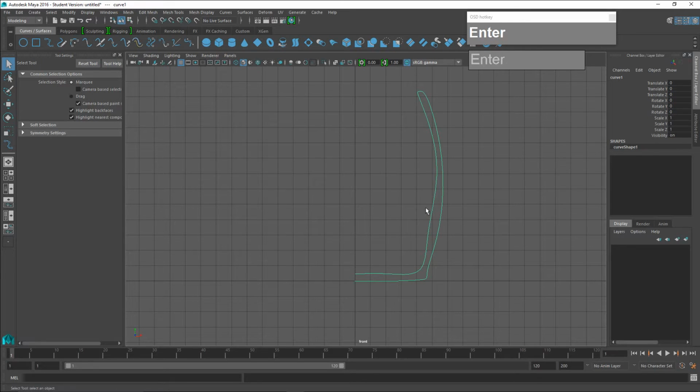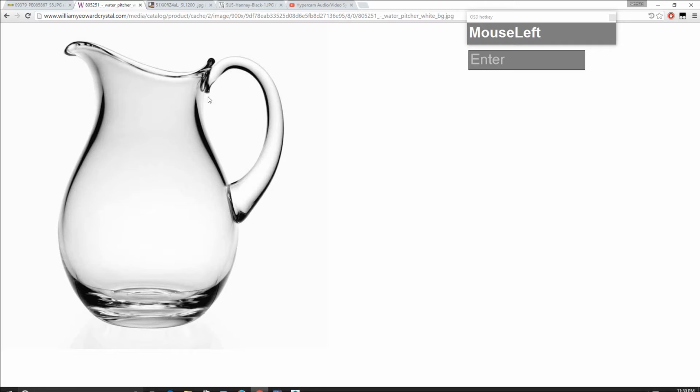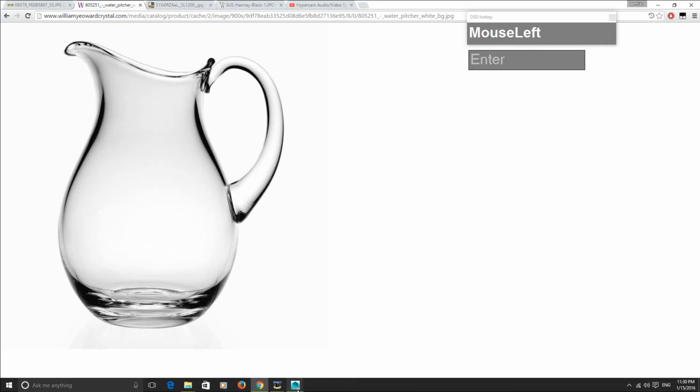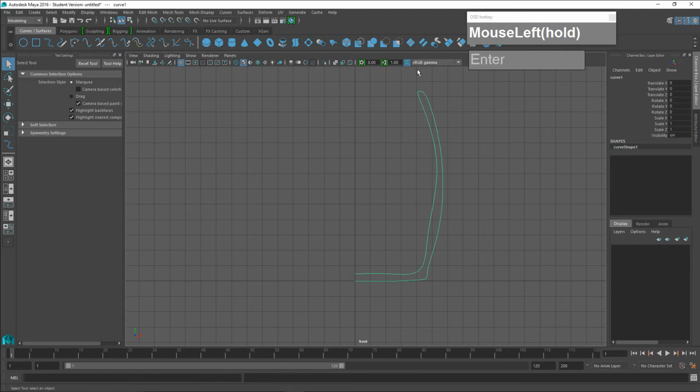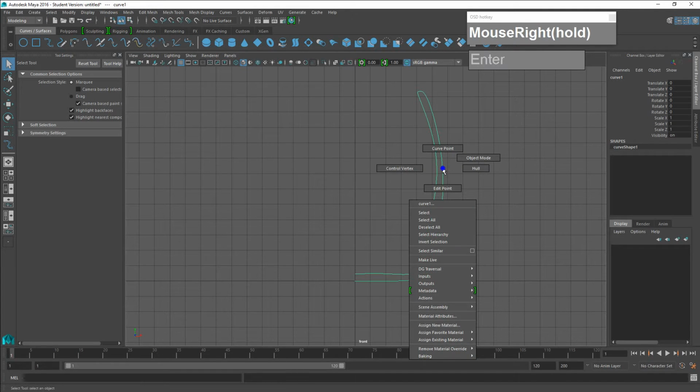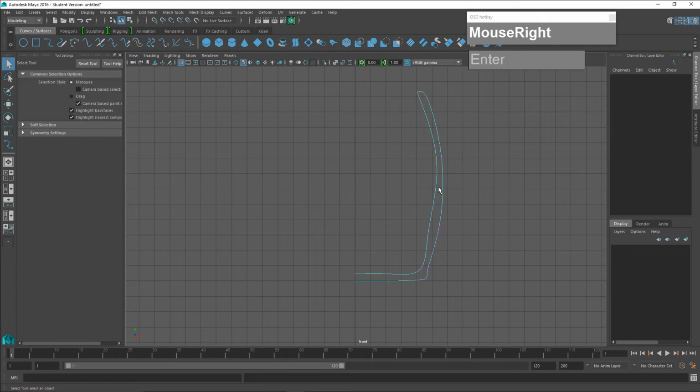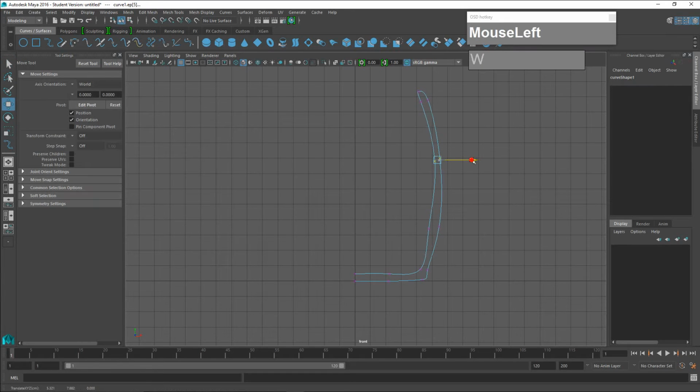What we want to do next is tweak this. Looking back at the reference image, I notice that there is a curve around this area. It looks like a gentle S. I want to replicate this in my cross section here. So I'm going to right mouse click, and you can choose either Edit Point or Control Vertex. I'm going to use Edit Point first. I'm going to grab these two vertices, press W, and then move them in. Then I need a bigger base, so I'm going to pull these two vertices out.